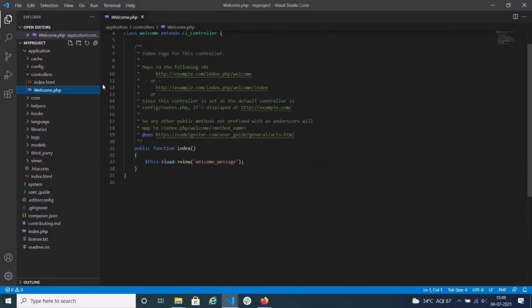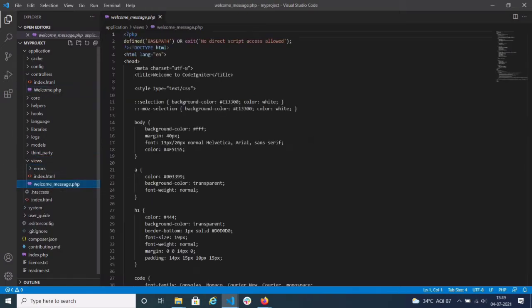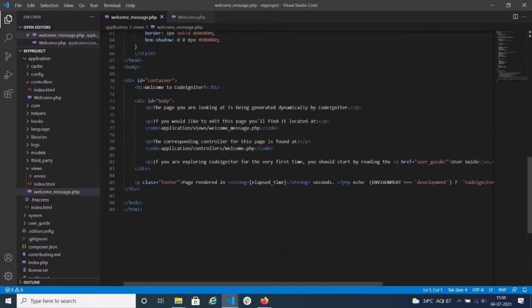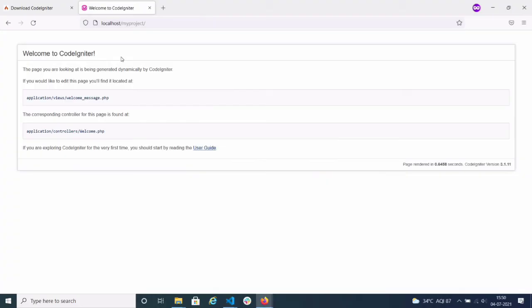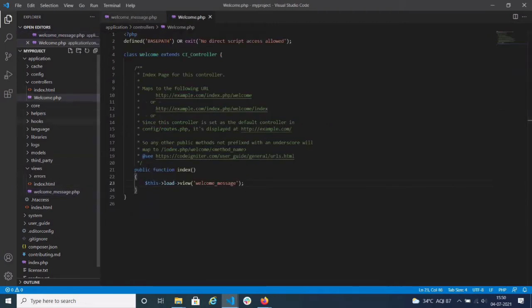You can see here how exactly it works. We are loading a view which is in the views folder, the welcome message view. This is the way we can load a view. Inside the views folder there is welcome_message.php, which shows "Welcome to CodeIgniter". This view is loaded in the controller called welcome.php, in the index function, which, like a constructor, is called by default in a class.